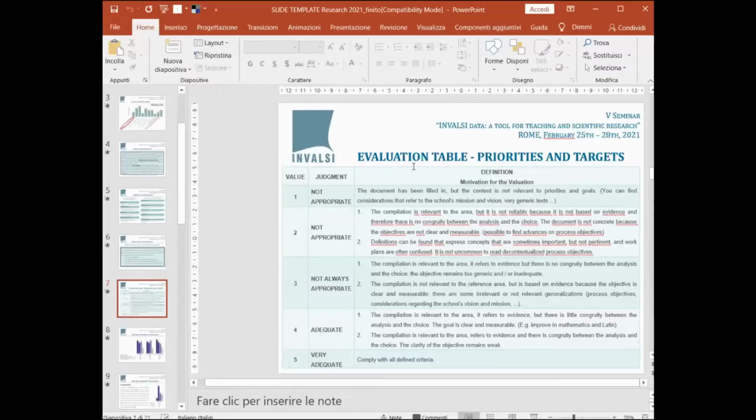Value 3, not always appropriate. The compilation is relevant to the area. It refers to evidence, but there is no congruity between the analysis and the choice. The objective remains too generic and/or inadequate. The compilation is not relevant to the reference area, but it is based on evidence because the objective is clear and measurable. There are some irrelevant or not relevant generalizations, for example, process objectives, considerations regarding the school's vision and mission.